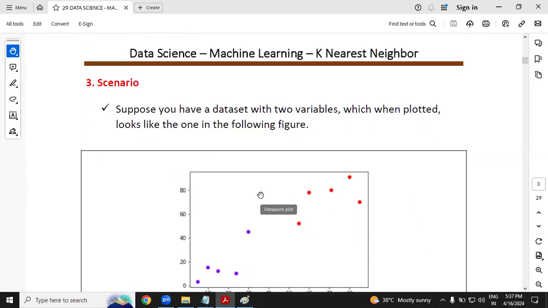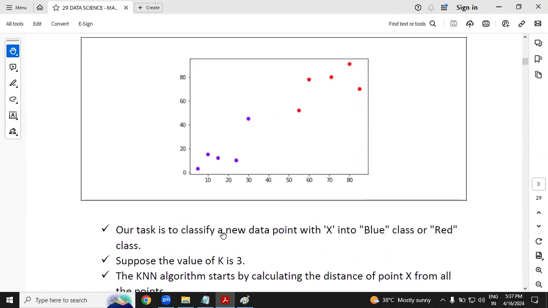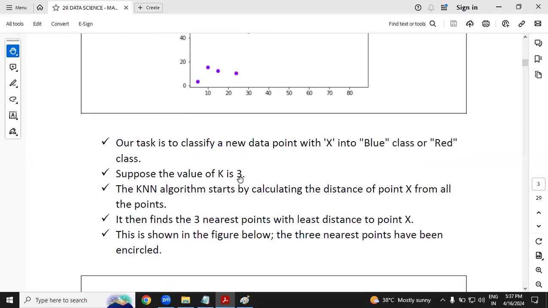Suppose you have a data set which is having two variables. When we plot it, it looks like a scatter plot, something like this. Our task is to classify a new data point X, whether it belongs to the blue category or else the red category. Suppose the K value is 3. The KNN algorithm starts by calculating the distance of point X from what exactly, sir? All the data points.